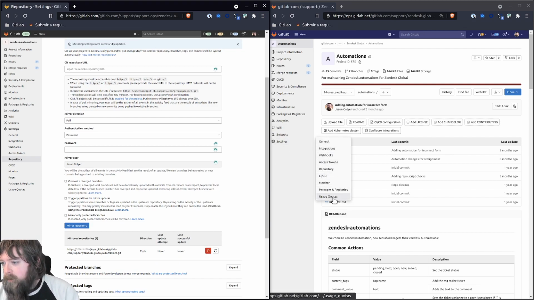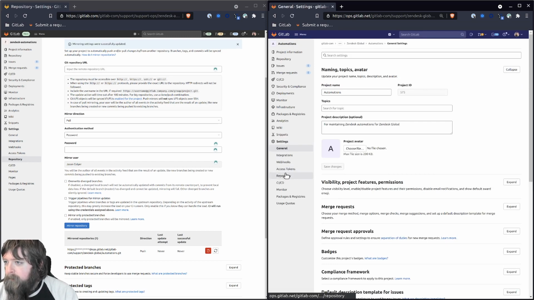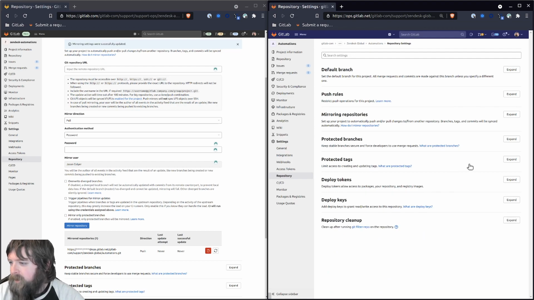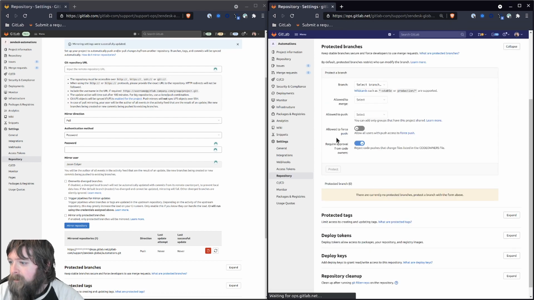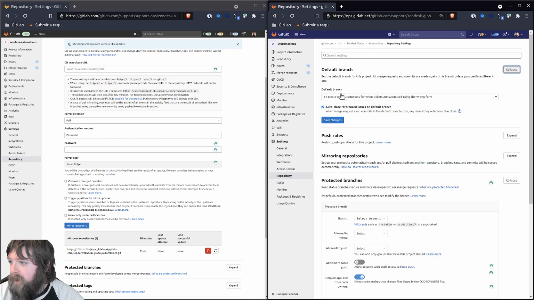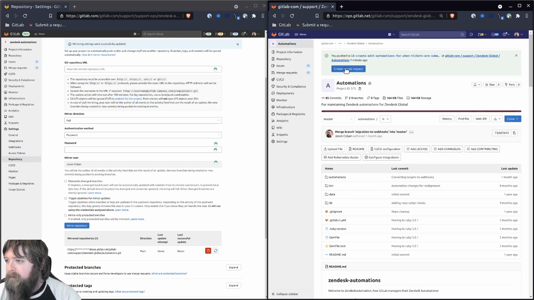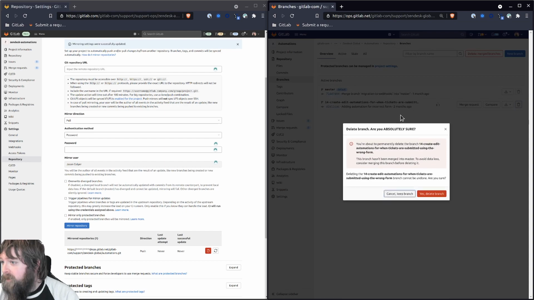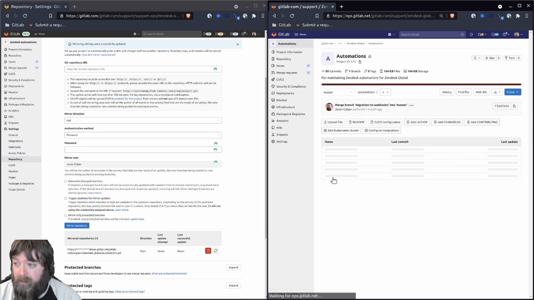Now, one thing we want to do is go to our repository settings here, and just make sure that this branch that we're going to be mirroring to isn't protected. So unprotect that. Just in case, the default branch changes something else, so let's change it to the correct one. All right, so if we go to automations now, we should see it coming from the main branch. Awesome. I'm going to go ahead and delete all these spare branches. We don't need them, so let's delete that. Awesome. So with the mirroring set up, we are good to go.